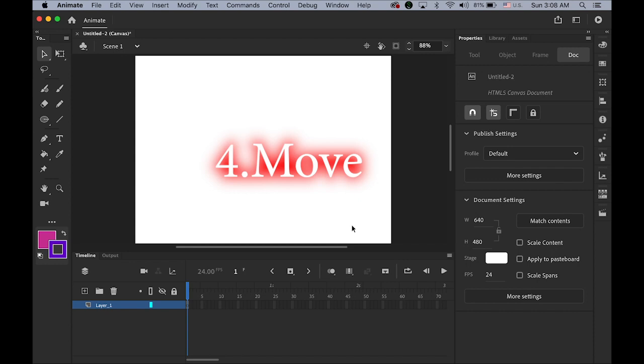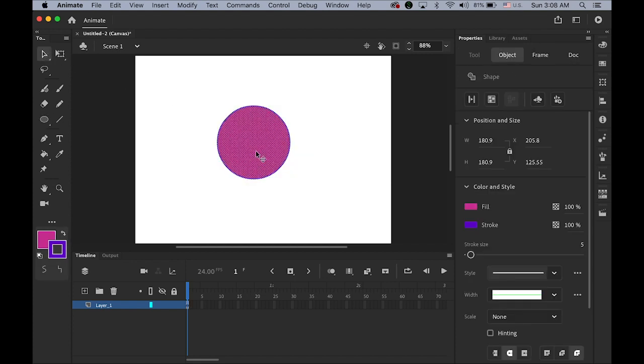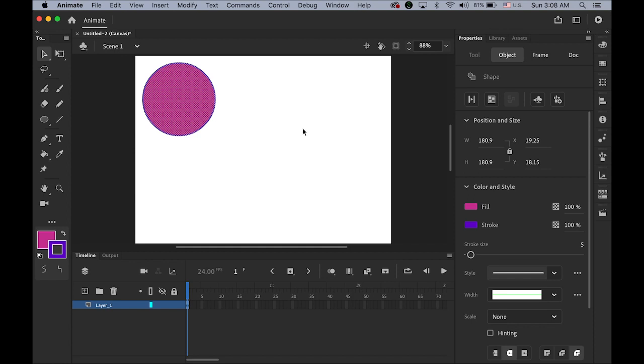Number 4, moving. So now it's time to use the motion tween or classic tween. So let me draw one oval. I will place it somewhere on top left corner. In order to move it to a certain direction, basically in your timeline, you're going to need to have 2 dots. Each dot is called a keyframe.